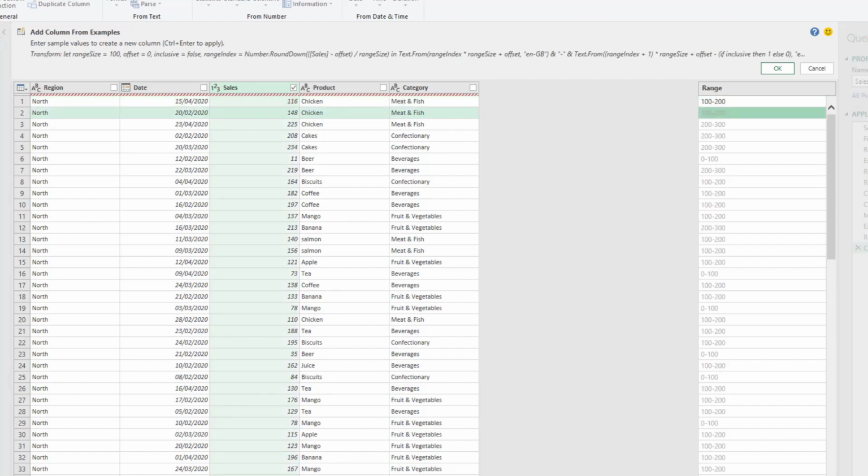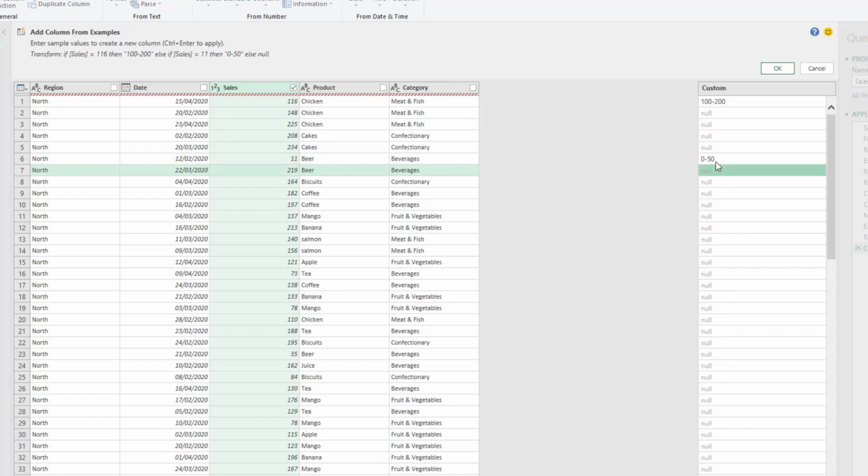Column from examples will have a guess at what we want. And it's actually a very good guess, but it's not quite there, because I can see this 11 in row 6 is 0 to 100. I want that to be 0 to 50. Okay, now it's actually got worse. I've got a lot of nulls now.